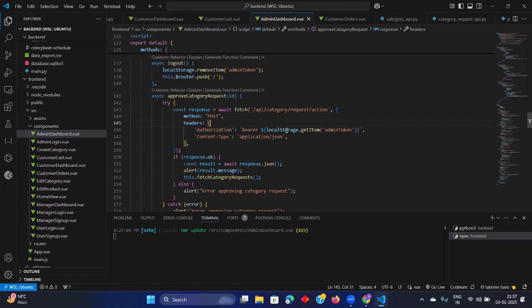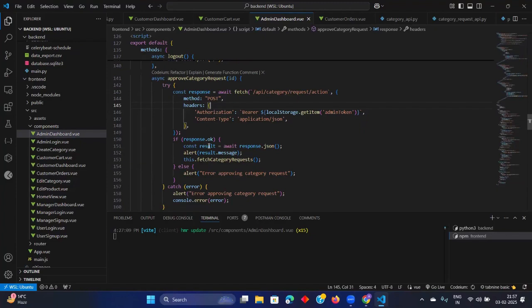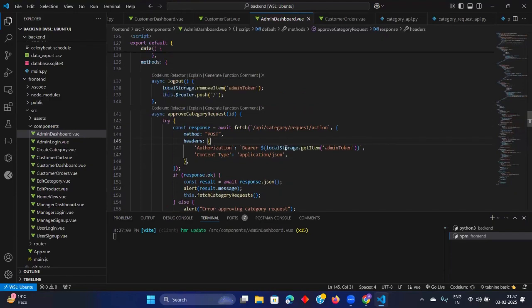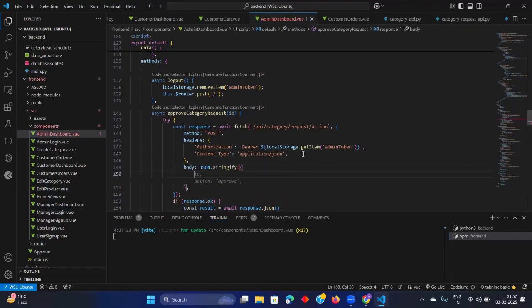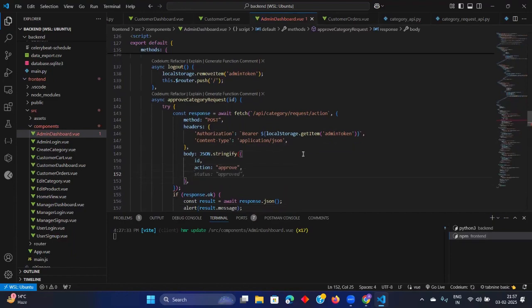So, direct admin token, and after this, Pratham, today's responsibility will be the last session for this. Okay. So now this is a POST request. We need to define the body also, like this: ID and action, which we are going to pass. Status will be automatically updated.